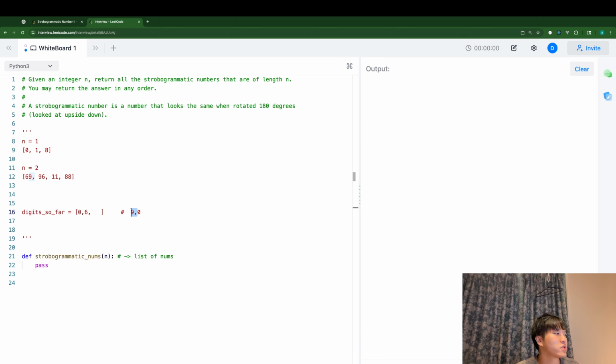And also, one more thing I have to take care of is that I cannot choose 0 as the first element, aside from the case when n is equal to 1. If n is 1, it's okay that I choose 0 as the first digit. So that's one more thing I have to take care of.